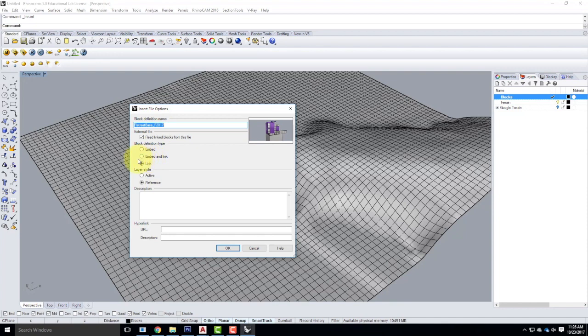Now here, remember, we're going to link this, and we're also going to reference the layers. So both are important. It's a linked block definition, and it's a referenced layer style. So I'll go ahead and say OK.